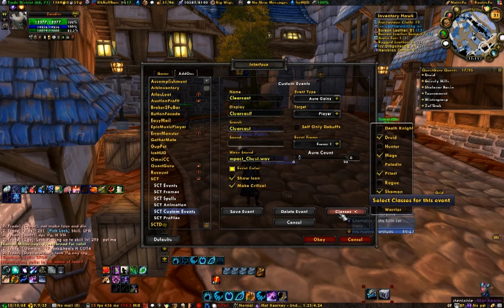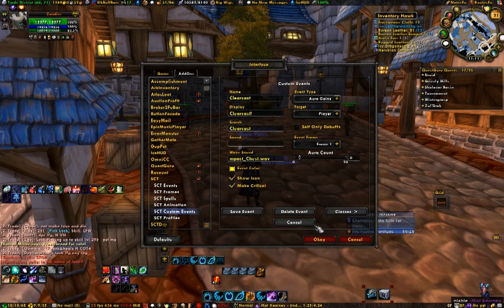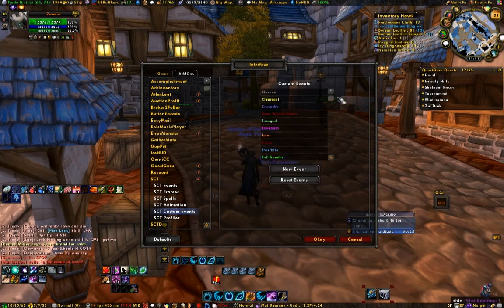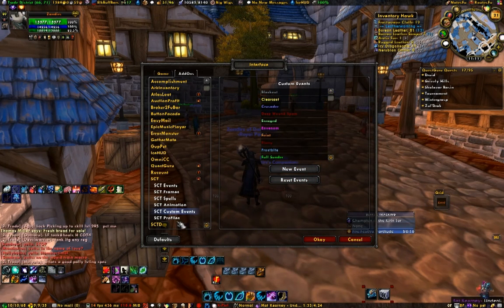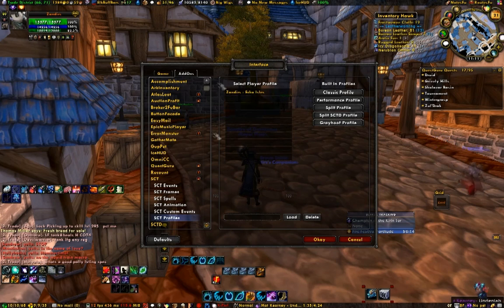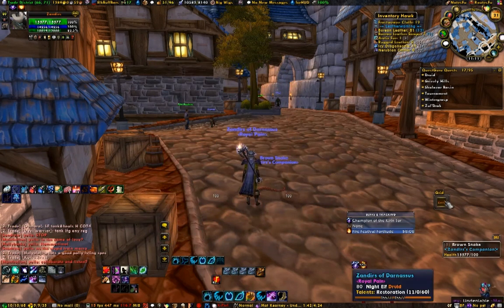Except classes there. You can disable events or save them. There are tons of built-in events, custom events, and of course you can make your own and reset them back to default if something goes wrong. And of course it has profiles built in, so you can set up each profile as you like. By default, it uses the same profile for everyone, I do believe, and that's it.